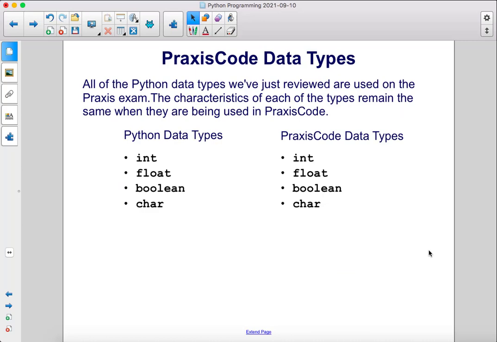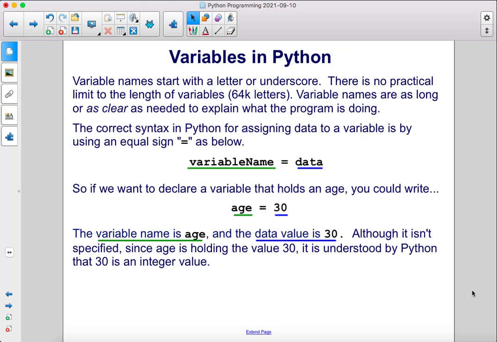All of the Python data types we've just reviewed are used on the Praxis exam. The characteristics of each of the types remain the same when they're being used in Praxis code. So here we have int, float, boolean, and char. We have those same types in Praxis code. Variable names start with a letter or underscore. There's no practical limit to the length of variables. Variable names are as long or as clear as needed to explain what the program is doing.